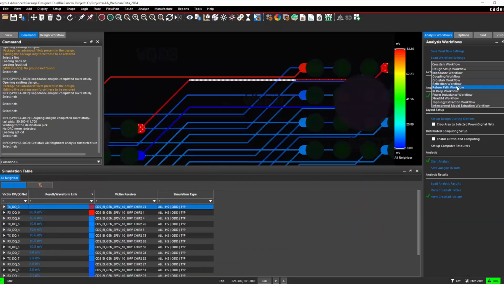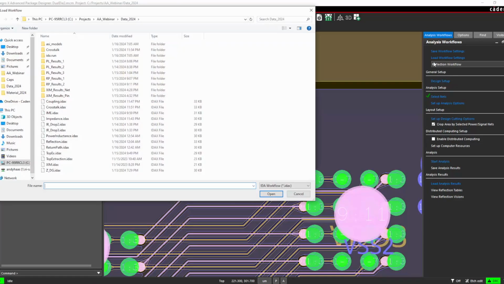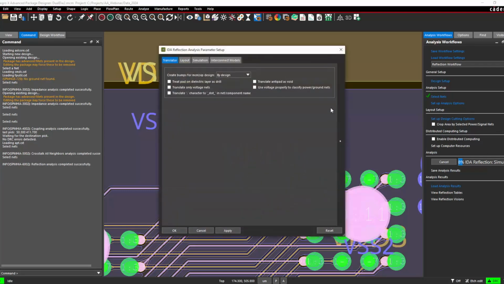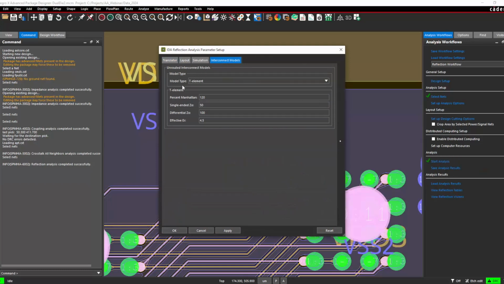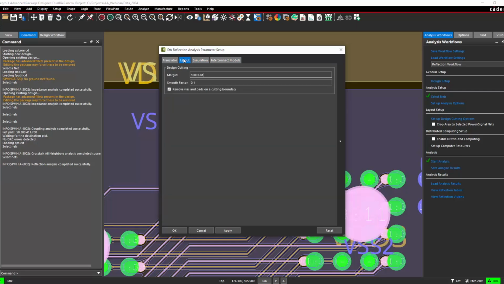So let me change to the reflection workflow, and we'll load the settings quickly and run a simulation. Since I didn't specify IBIS models for this simulation, the built-in defaults will be used, which helps us stay productive with minimum setup time. Also, I can choose here the interconnect model for routed or for unrouted nets and specify the stimulus for the simulation that takes place. So if you're familiar with IBIS type simulation, this is exactly what happens here.